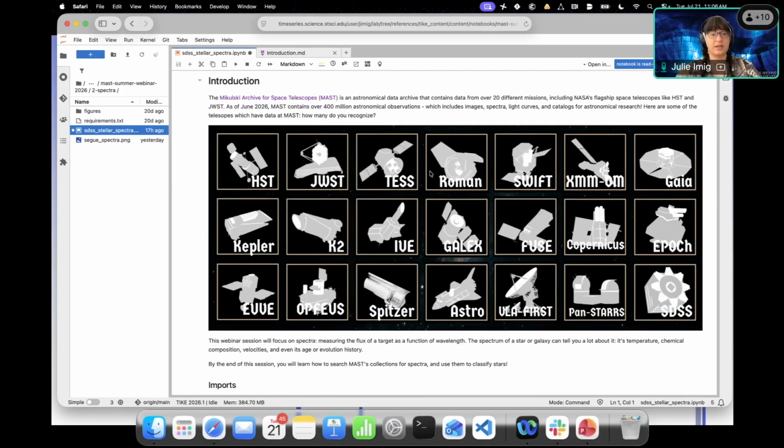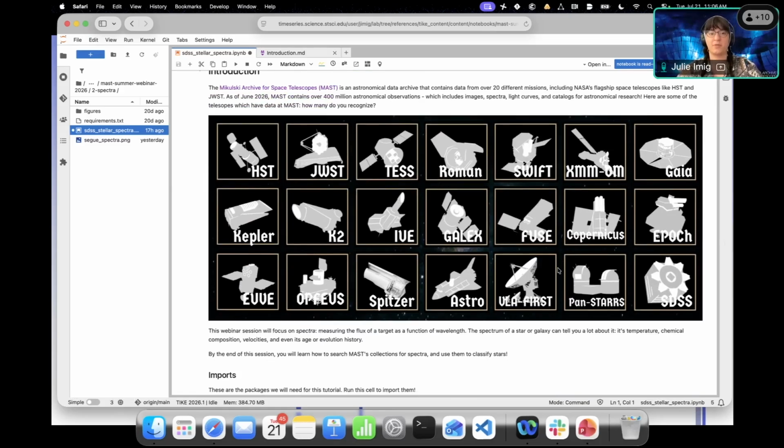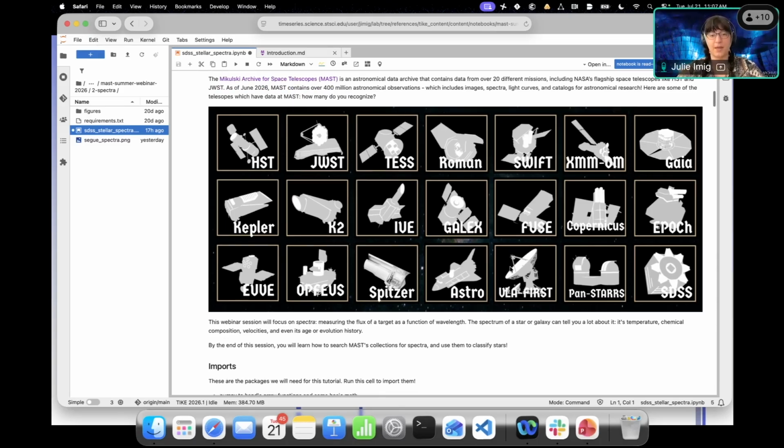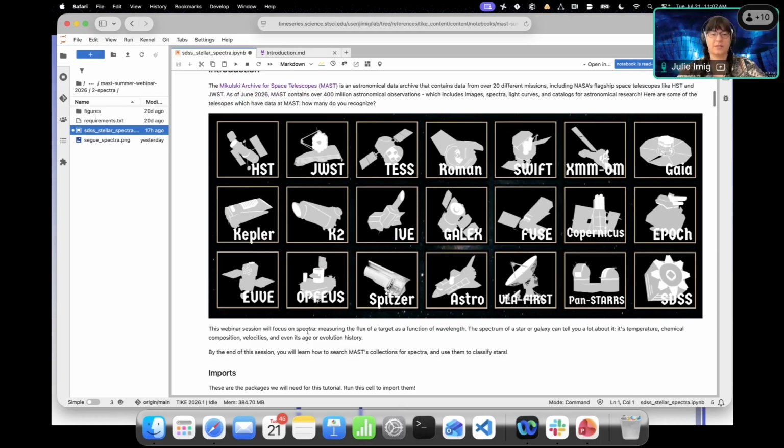For the introduction, the Mikulski Archive for Space Telescopes, or MAST for short, is an astronomical data archive that contains data from over 20 different missions, including all of these featured in this graphic here: HST, JWST, TESS, Roman, and many more. We have over 400 million astronomical observations. We have images, we have spectra, light curves, catalogs, any type of data you could possibly want for astronomy. MAST is the place to come looking for it. But for this webinar, we are going to focus on spectra.